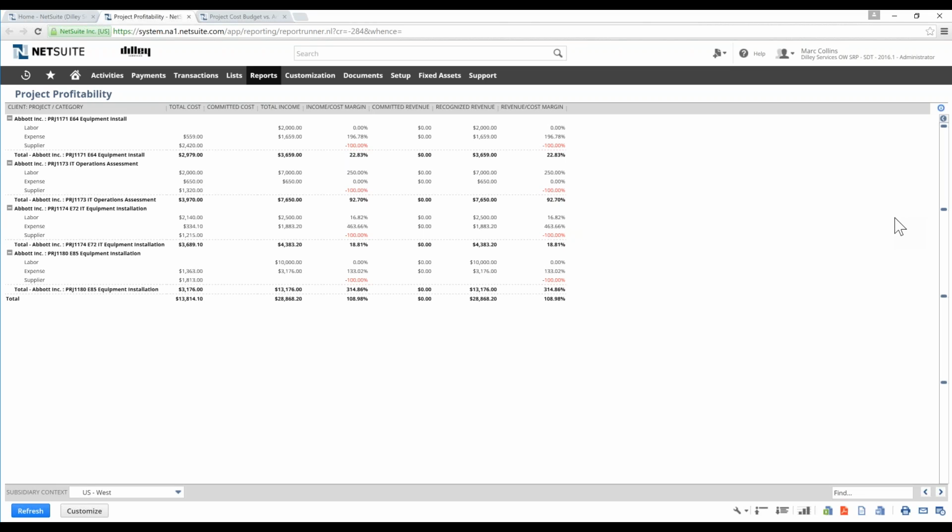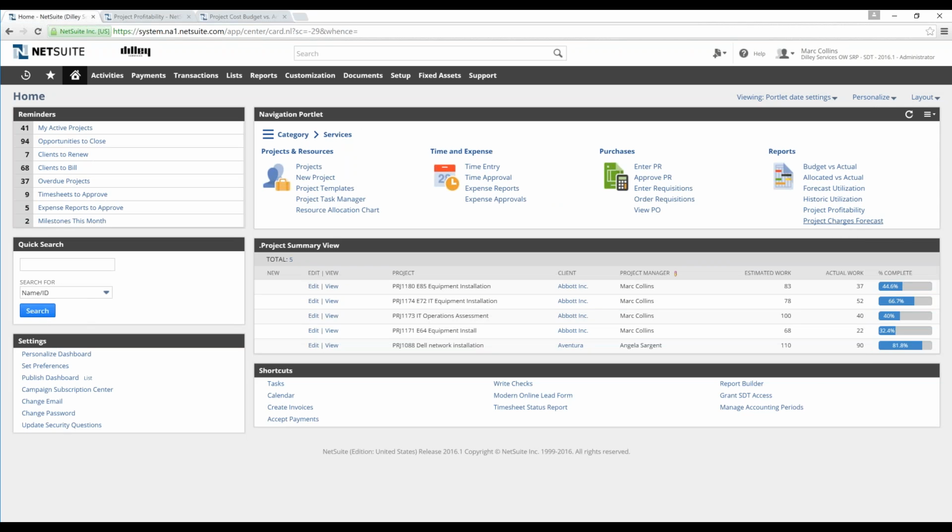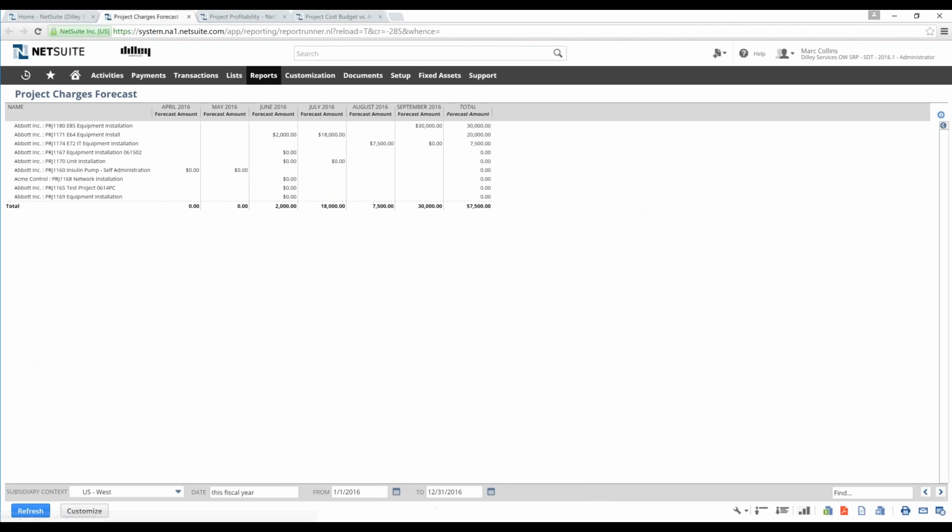So estimated cost margin percentage over there to the far right, how I'm doing in terms of project performance. These reports within NetSuite can be exported out to CSV files, PDF, text files, can also be emailed and scheduled as well, so we can get this information on an automated basis. The final report I just want to throw up there is the project charges forecast report.